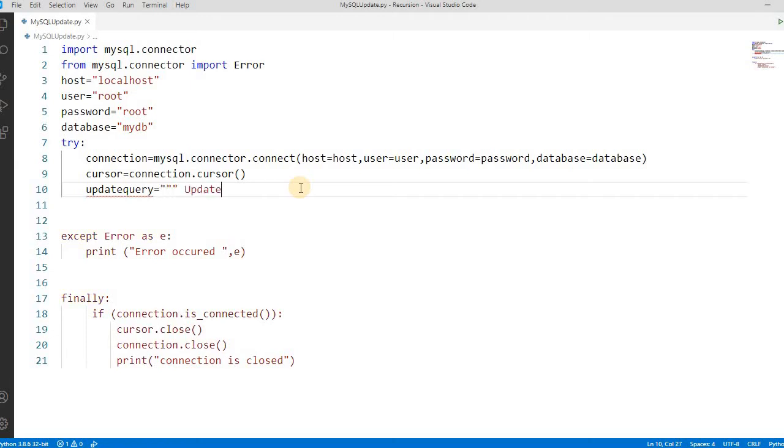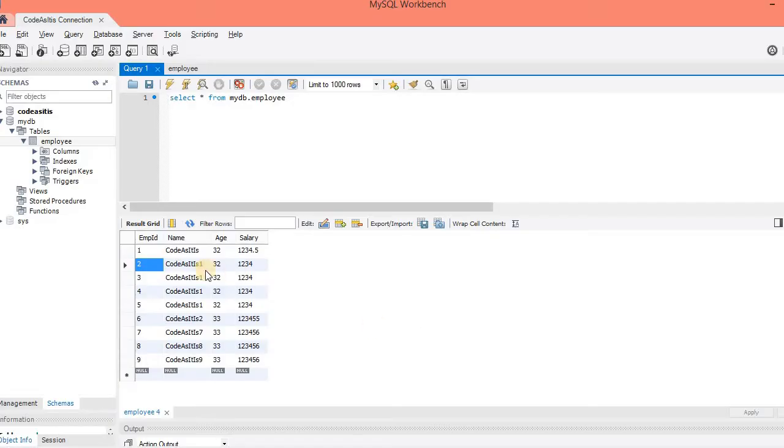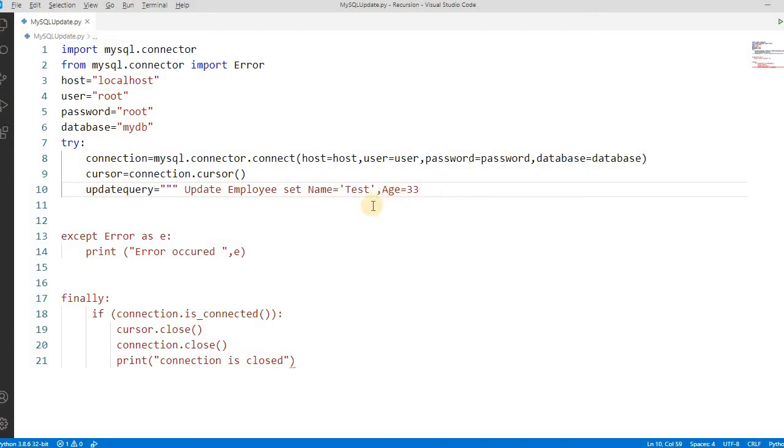Update employee set name, say something like test, and then age is equal to 33. So we have changed this. But we have to provide the condition, like where employee ID is equal to 2. Otherwise, it will change all the values of the name and age. And we can select n number of columns; there is no constraint that we can select only one column or more than one column. Where employee ID is equal to 2. Simple.